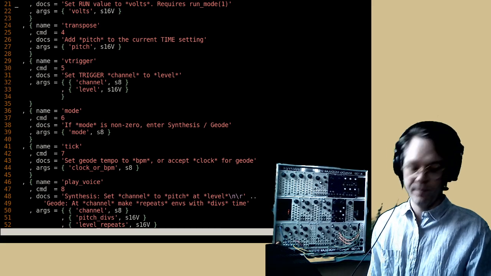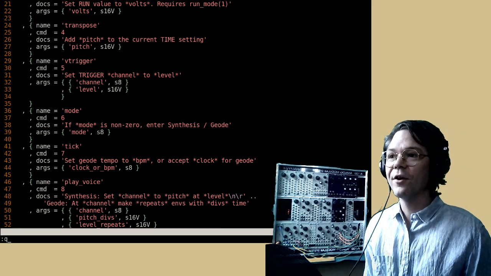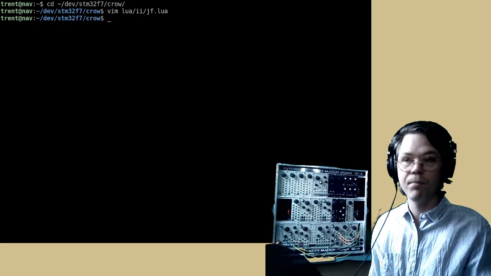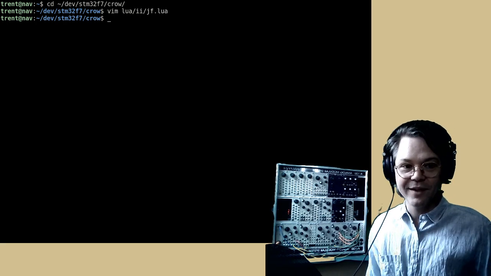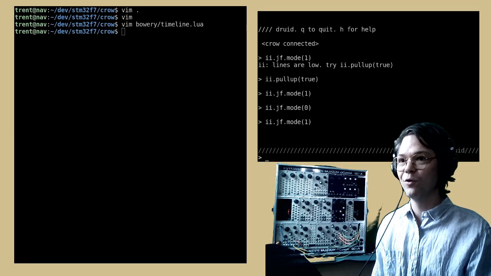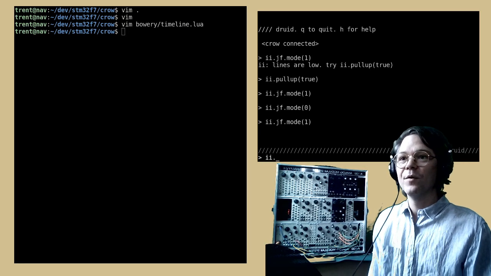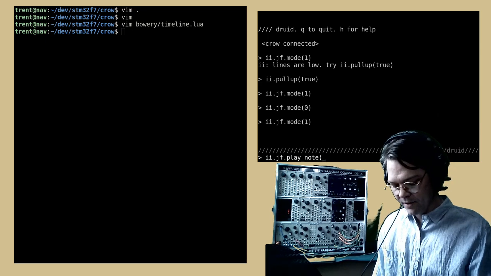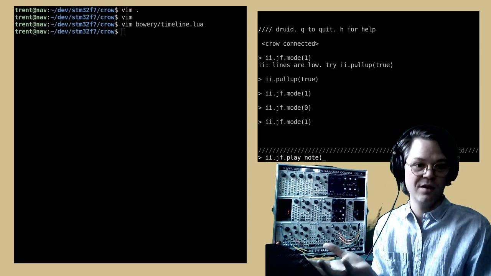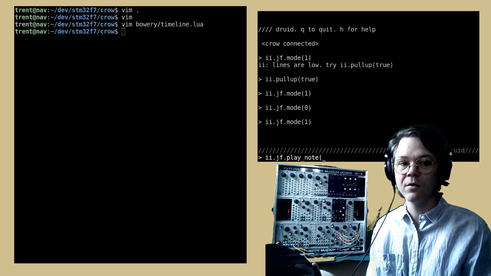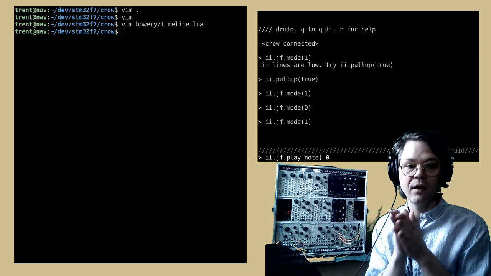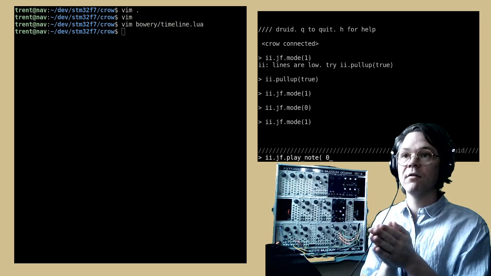Okay, we don't currently have all of the Just Friends functionality on here because it's the wrong firmware on Crow, but we don't need it. We can just move with what we've got. So we'll try the first one. We're going to play a note. We're going to give it a voltage as a pitch in the same way that we talk to the outputs of Crow in terms of volt per octave. So 0 is going to be a default center pitch, which I believe is A440.